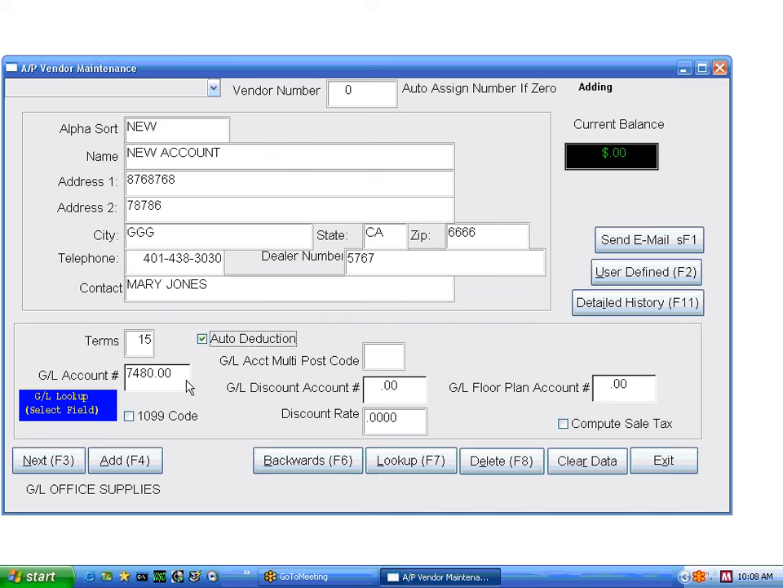What that means is when I'm putting bills in, it will automatically default to an auto deduction rather than printing out a check. There again, it's just a default. You can override it anytime you want. But if most of the time when you're paying this account it will be paid by an auto deduction, it makes it easier for you if you select it up front.